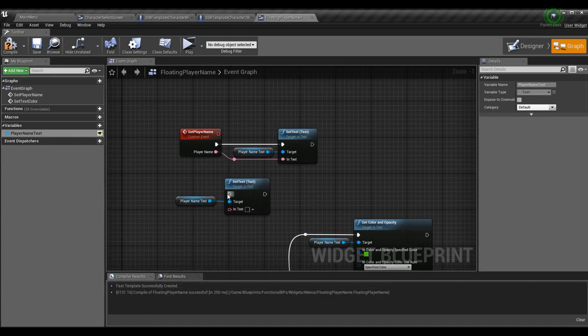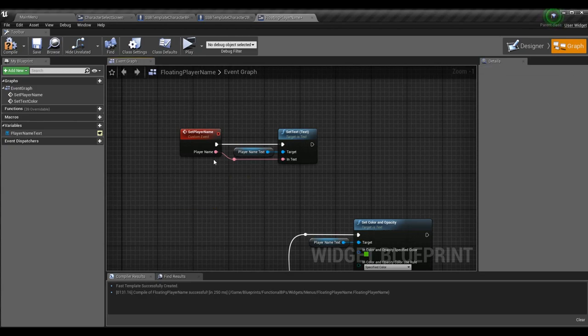There's text, set text, text, target is text, in text. That's not all that informative, but essentially you're just setting the text of our text widget there. And then we can use our player name and just drag right into it. We're going to call this in our character and send over the appropriate name. So you don't have to know what the name is now or anything. Just set it up like this and we'll call it in a few minutes.